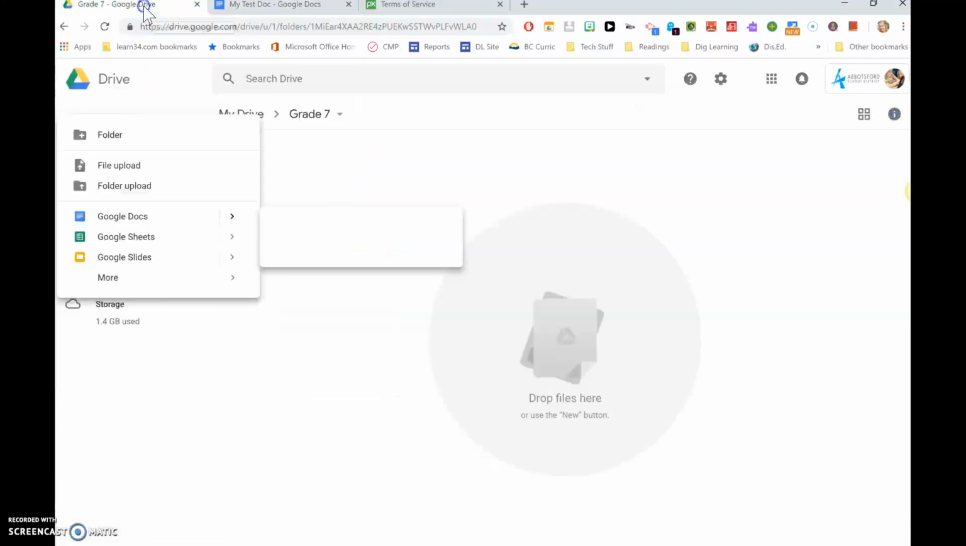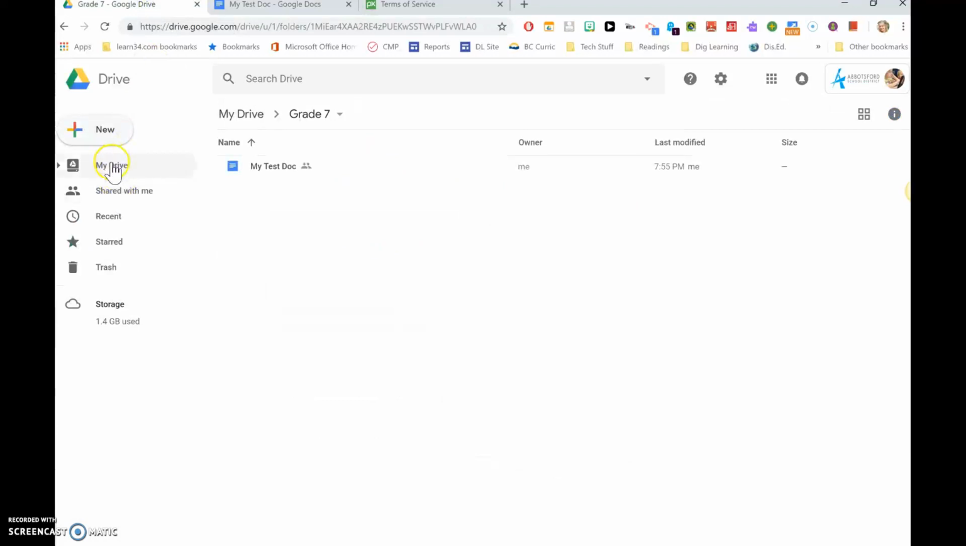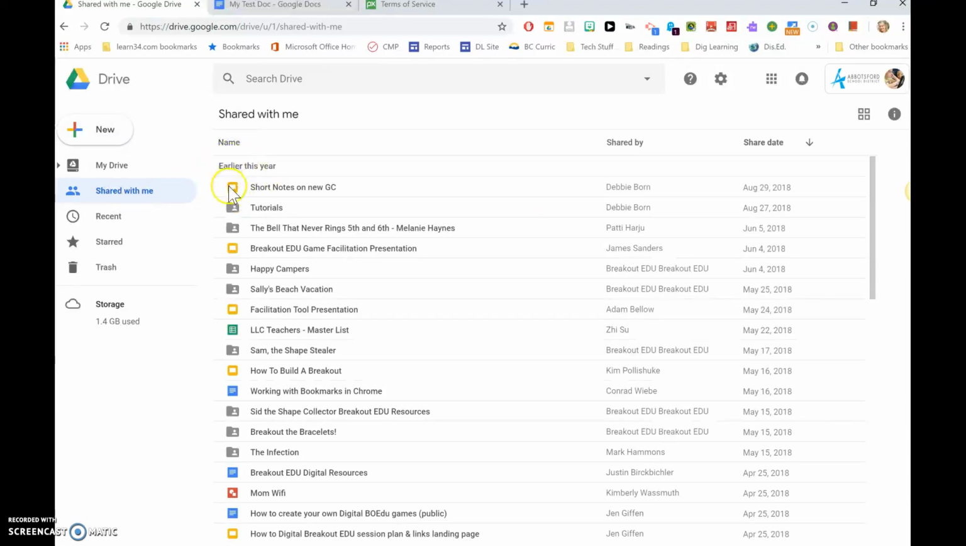So if you go back to Drive, you're going to see underneath My Drive that there's something called Shared with Me. If you click there, you will find right at the top anything that has been shared with you. So that's a phenomenal use and ability to collaborate. Let's go look at what else we can do.